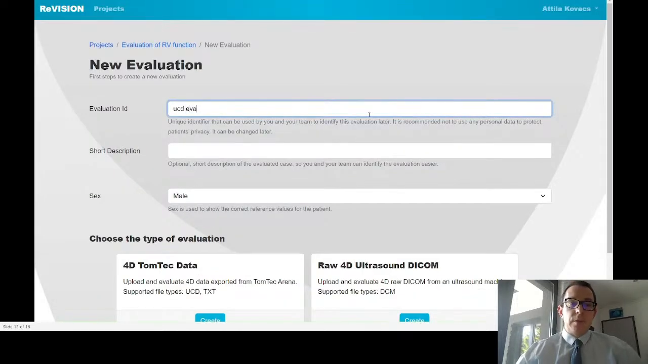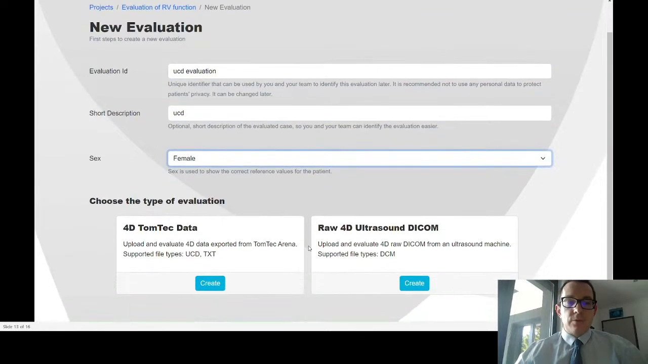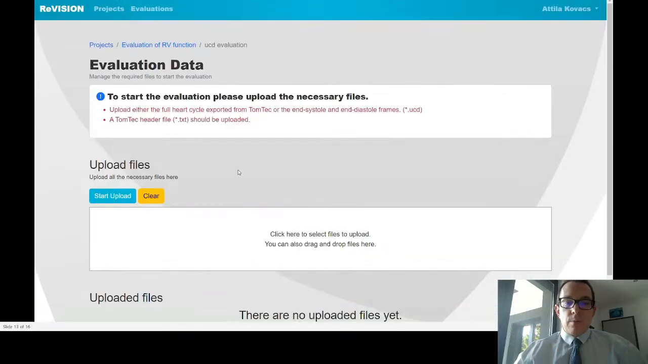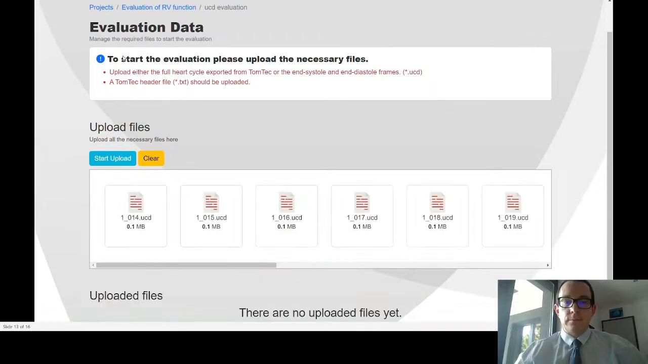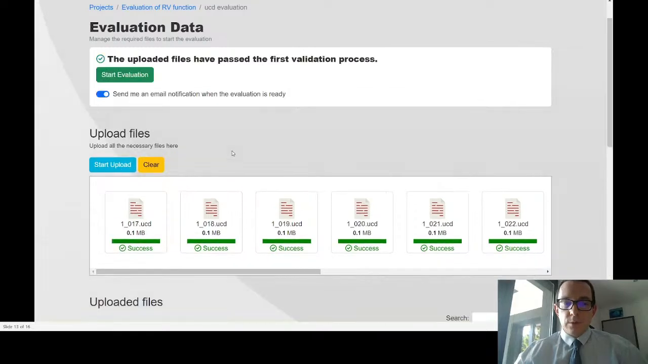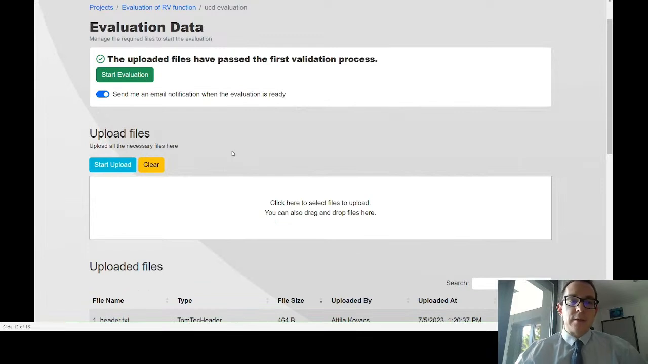Once you have your UCD files, then the next step is how to upload them to the revision analysis. So once again, by creating a new evaluation and adding a unique ID, you should click on the option for the TomTec data. You can browse your files in the middle box. You start the upload process, and once all of the UCD files plus the header TXT file is uploaded, you can start the evaluation.